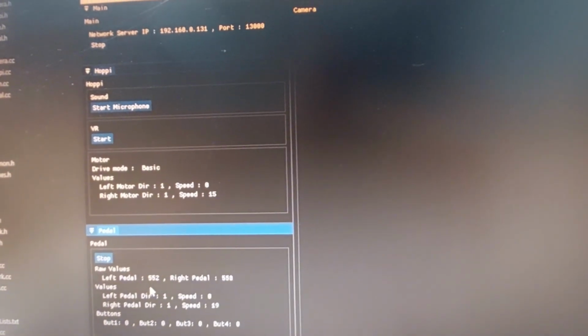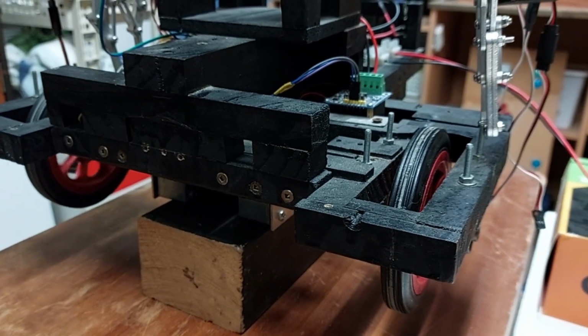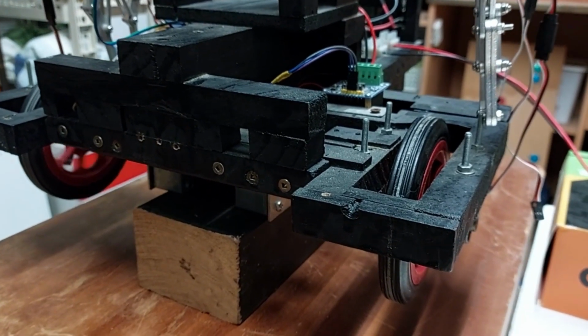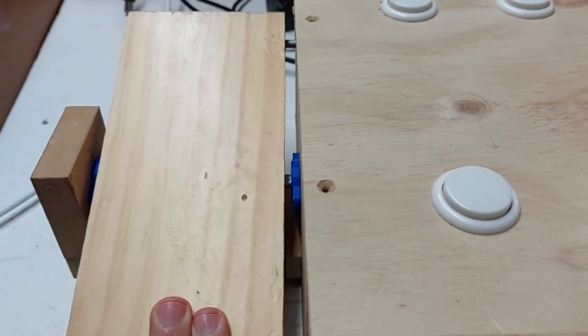The data is getting through to the Hoppi section on the server, but the motor is not changing. So now I need to check, is the data going to Hoppi over the network, and is Hoppi doing something with it? I found the bug and I fixed it, so the motor controllers are working again. And obviously I'm pressing the pedals here.